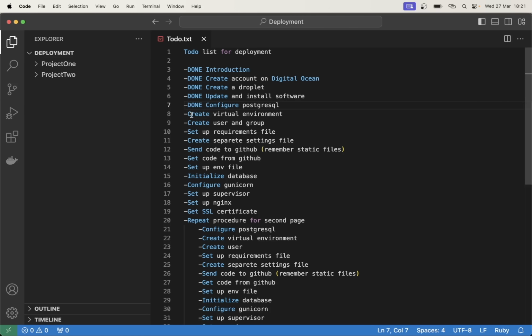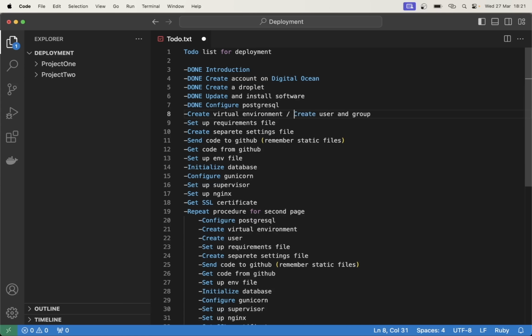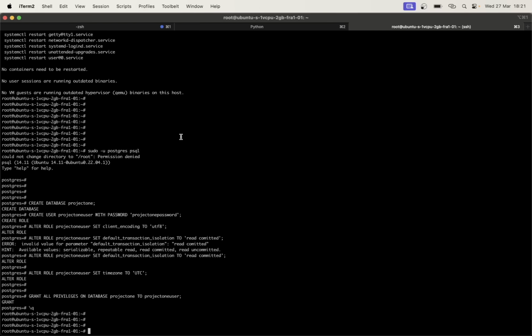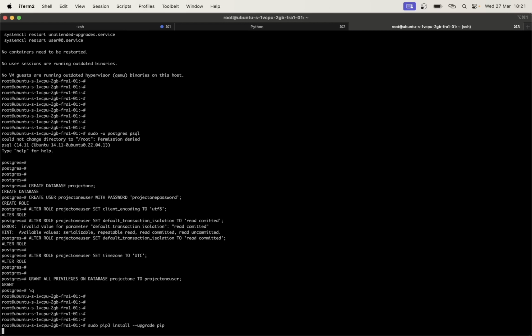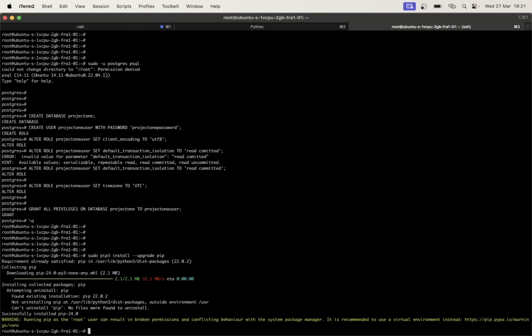So the next step then is to create a virtual environment, or at least the place where the users are going to be. So I kind of want to have these in the same task because they are more or less similar. So let's go back to the command line, and then we can begin by installing or upgrading pip. So sudo pip3 install --upgrade pip, just to make sure that we have the newest version.